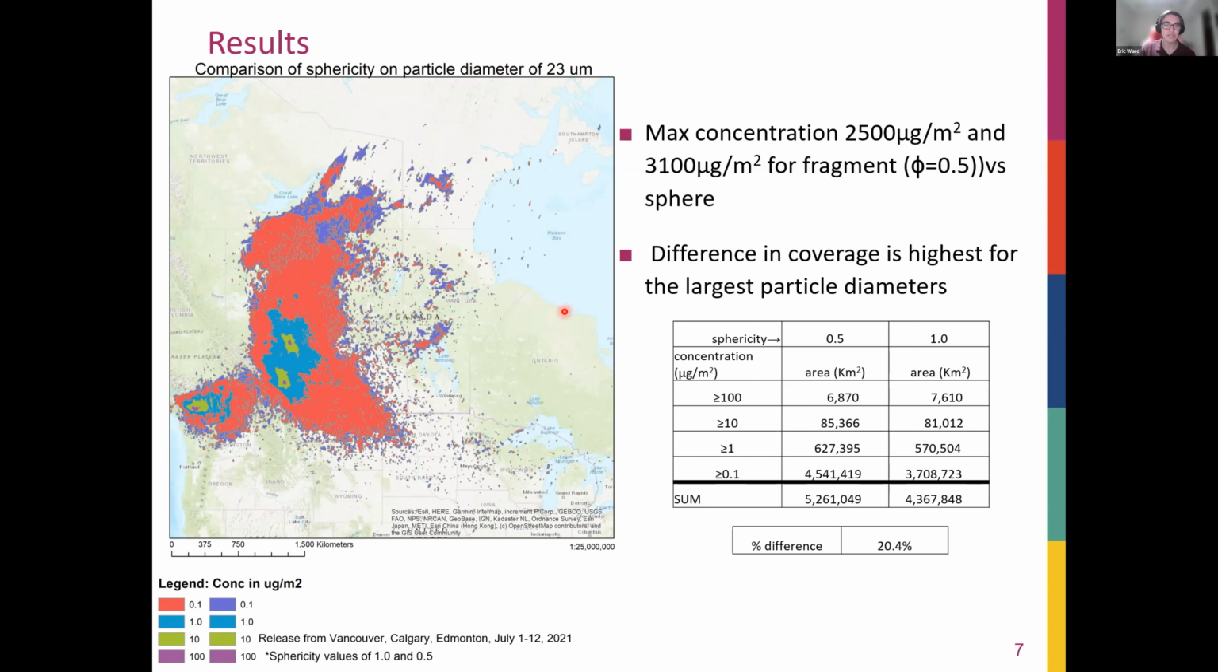And then in terms of the transport distance or coverage area, the difference in the coverage area is highest for the larger particles. From this diagram here, the main takeaway is the summation area. For the more fragmented particle of sphericity 0.5, the total area was a little over 5.2 million square kilometers, and for the perfect sphere, it was slightly over 4.3 million. That results in a difference of about 20% for the area. So the more fragmented, or less spherical, particle had about 20% higher coverage area.